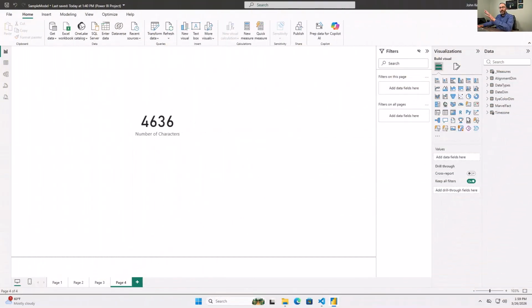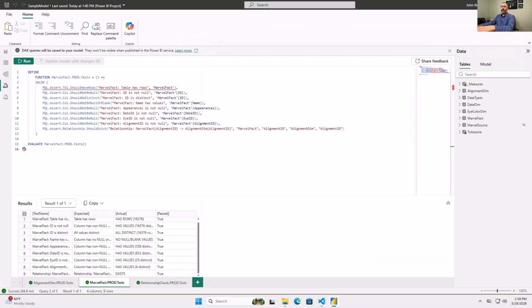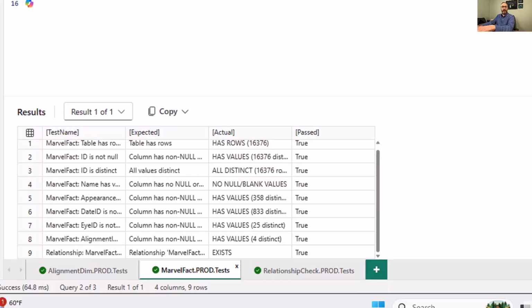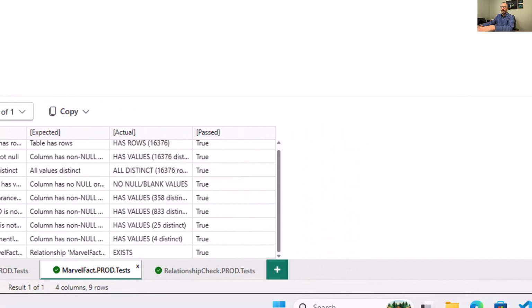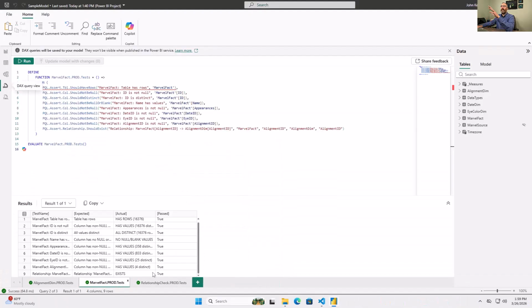All right, so up on my screen here, I've got the DAX query view. I have a set of tests. You'll notice that I've got one for one of the dimensions, another dimension, and a simple test to make sure that the relationship exists. Well, using a calculated table, I can present this information as a set of union tables or rows that show each test. So what does that look like?